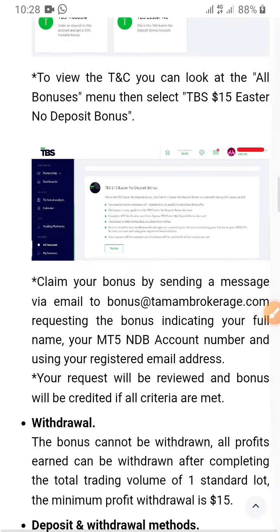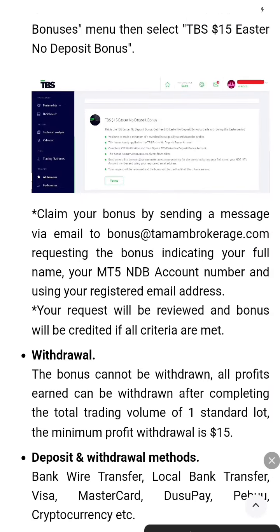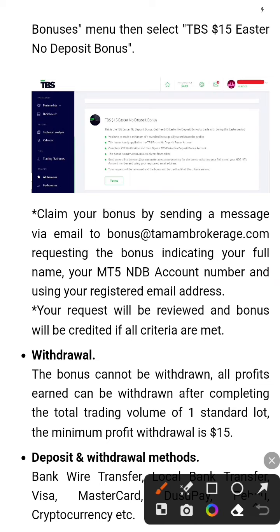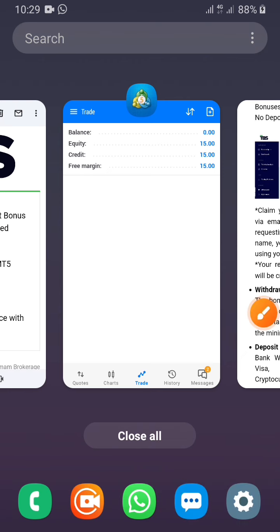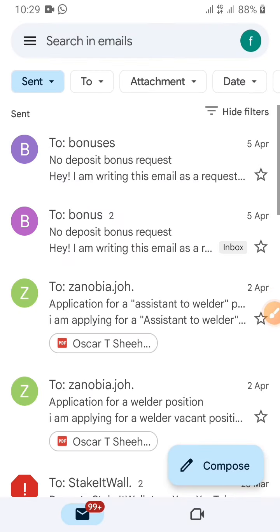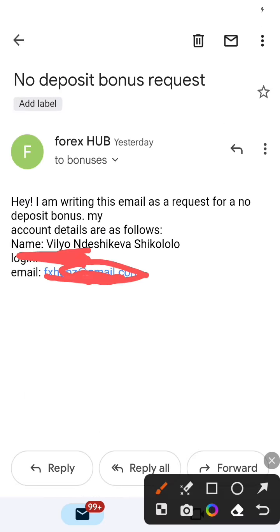So let's read through here on how this person was trying to figure out the information. You have to claim the bonus by sending a message via email. So let's go to my email. When I sent the email, I sent the message straight through my email. Let me go to my sent emails. As you can see, I sent this email right here. I'm saying, hey, I'm writing this email to request a no deposit bonus. My account details are as follows. This is my name, my login details here, and my email.